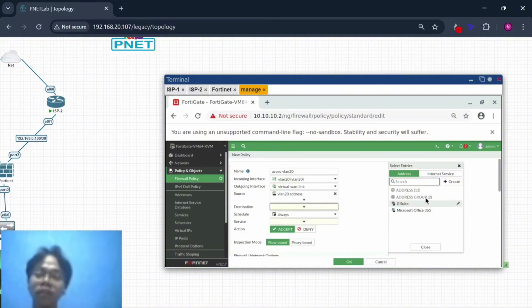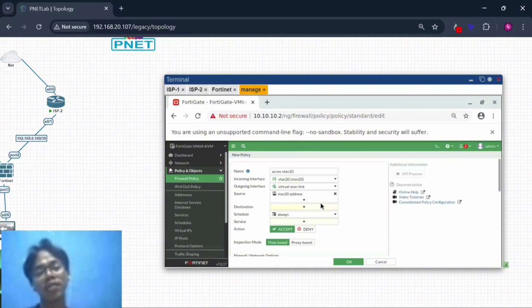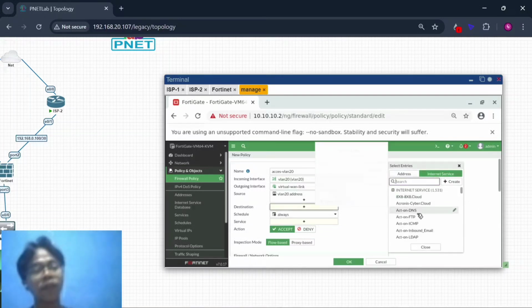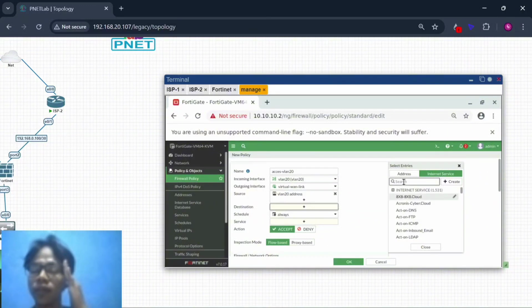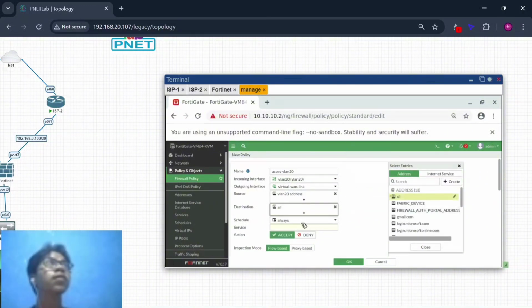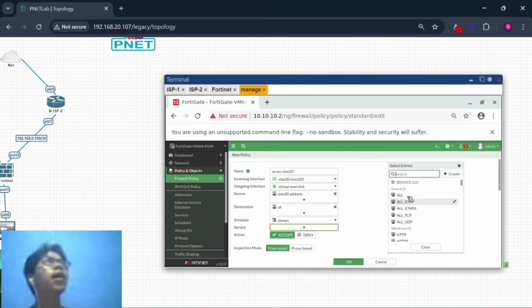Wait. Destination internet services. Here, internet services. Where? Destination all. Okay, services all.